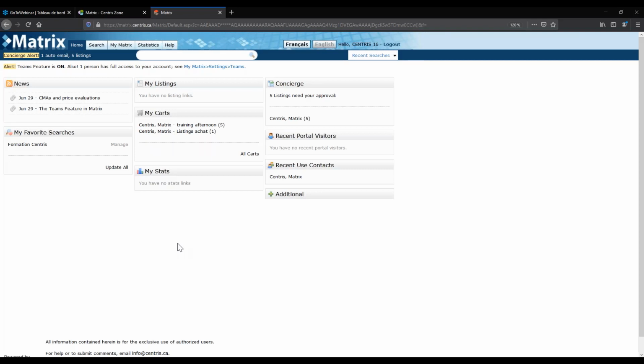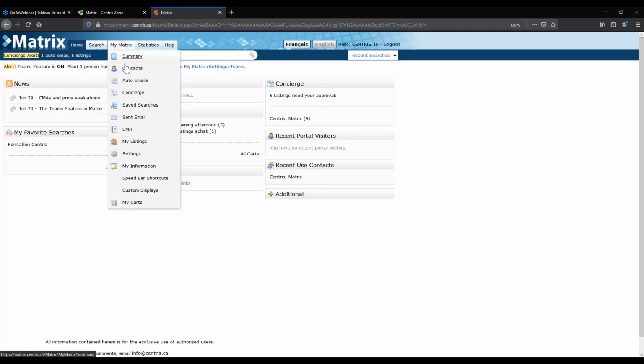Obviously, in order to send to your clients, you always need to have the contact created before. So it's very important to remember that if you're going to create an auto email or send properties to your clients, you need to create the contact before, because otherwise you won't be able to do it and you would have to redo it. You will have to redo your search or your statistics or something like that. So it's very important to create your contact before.